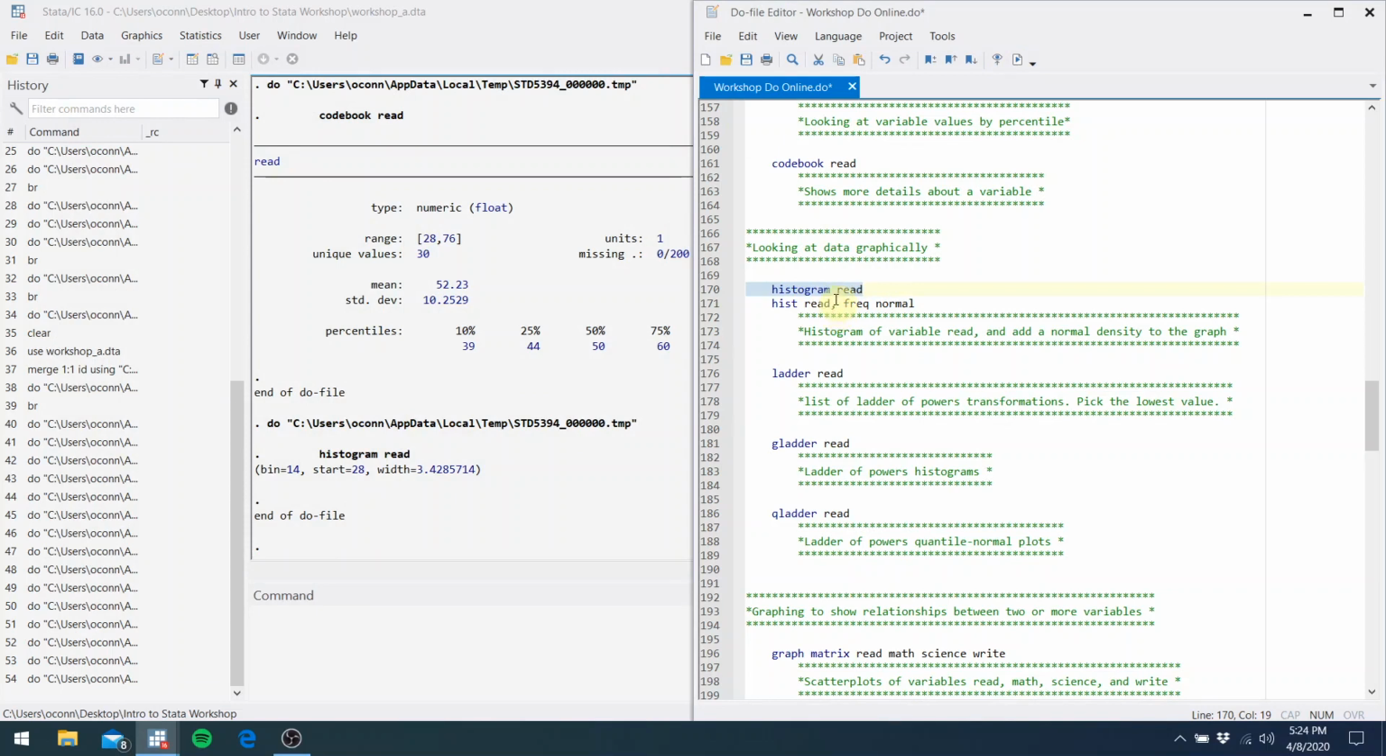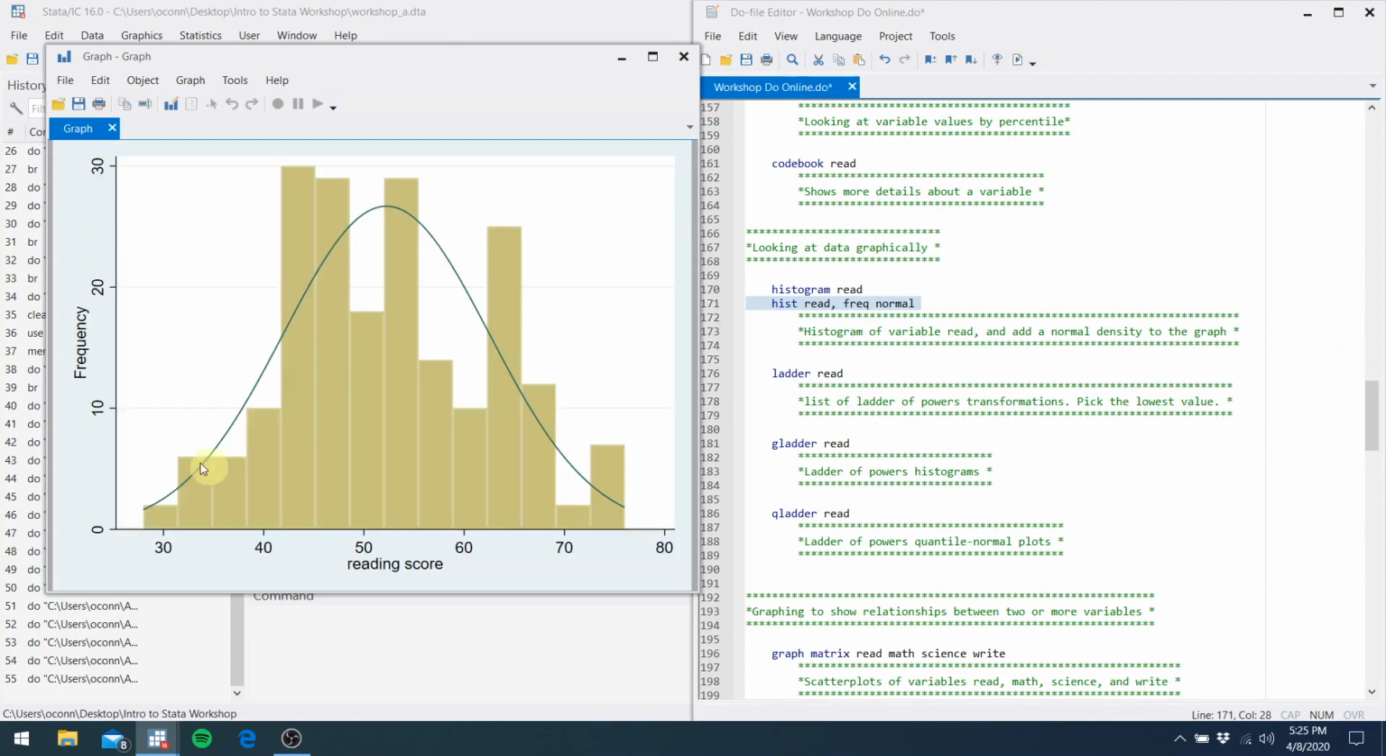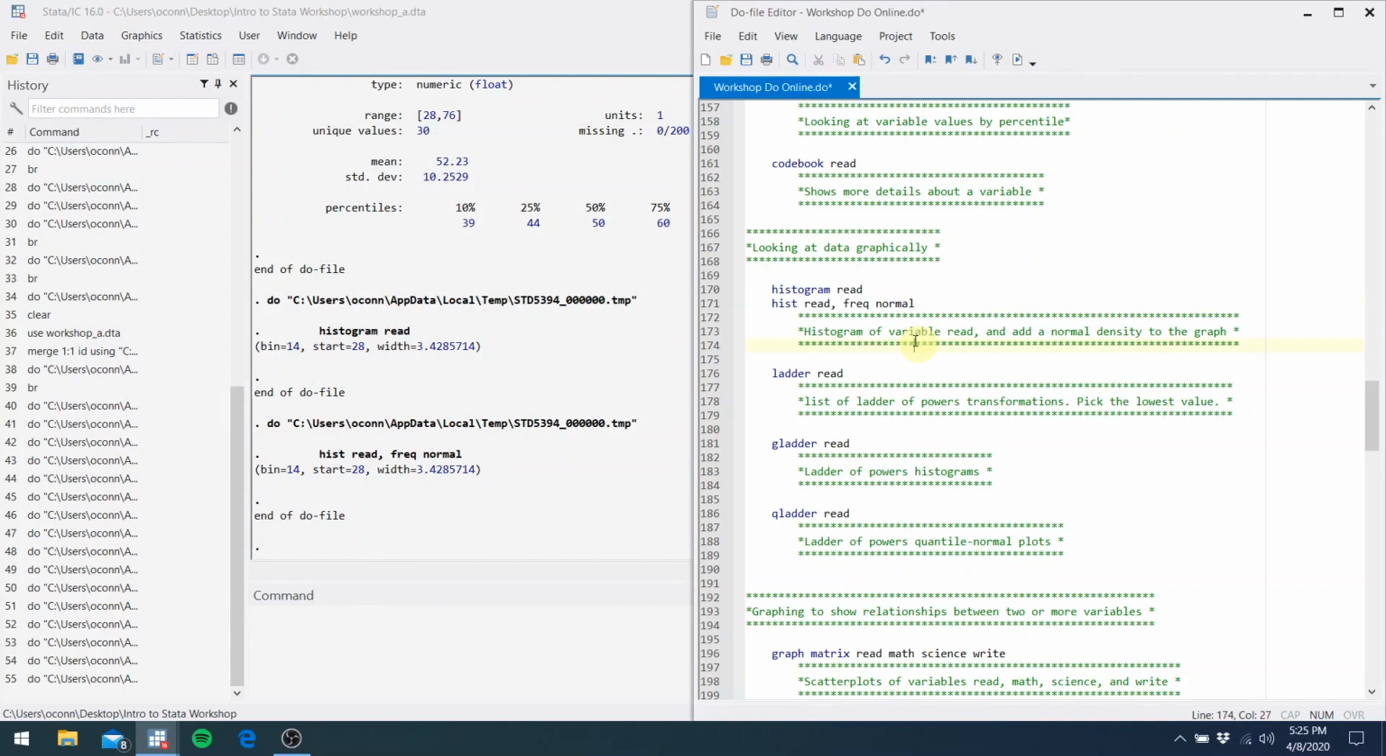The graph we just looked at was a density plot. We can specify that we would like to see a frequency plot instead by saying hist read, frequency. And we can also tell it that we would like to see a normal curve drawn over the distribution so we can compare it to a normal distribution. And you can see the normal command gives us this normal line, and we now have a frequency distribution rather than a density plot.